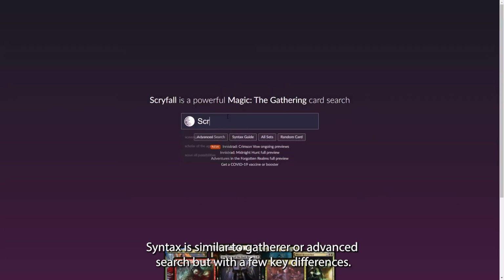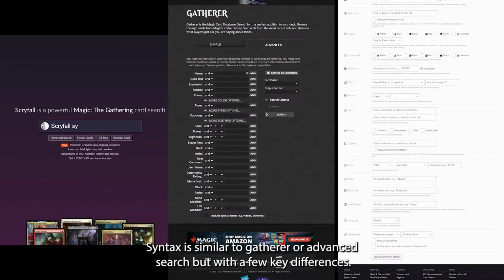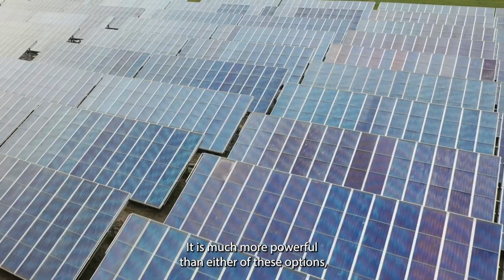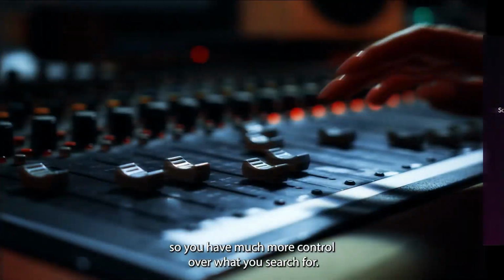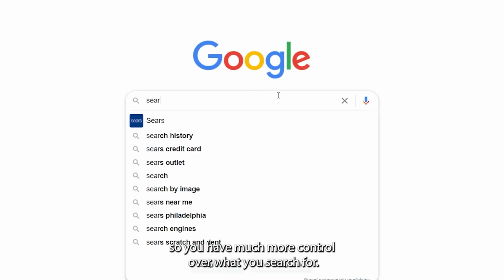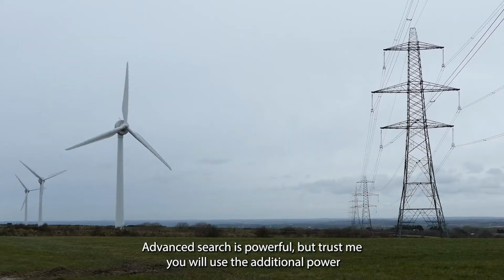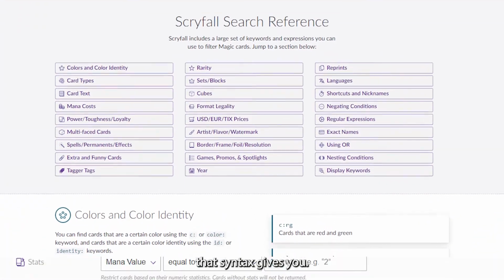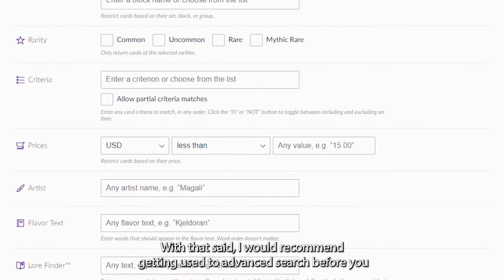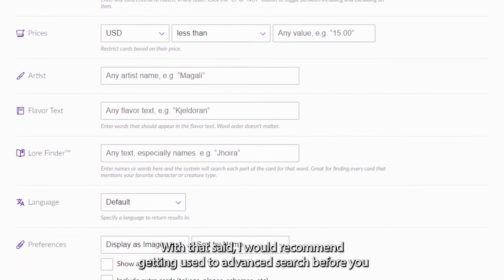Syntax is similar to Gatherer or Advanced Search. It is much more powerful than either of these options, so you have more control over what you search for. Advanced Search is powerful, but trust me, you will use the additional power that syntax gives you. With that said, I would recommend getting used to Advanced Search before you learn syntax.